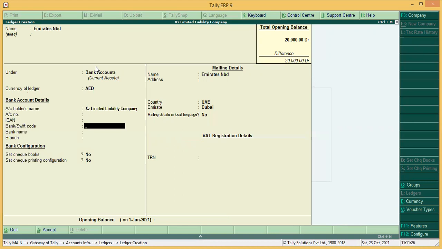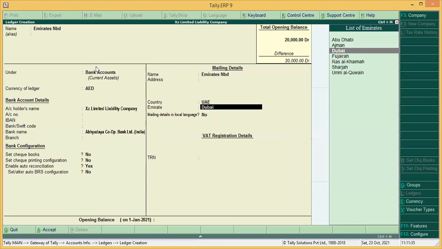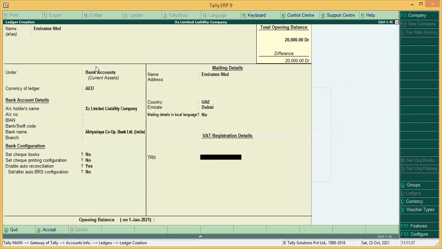And after recording this one, of course, the bank is one of the registered entities. It will have the tax registration number as well. So you can put the TRN number for the bank as well. So like that, you will create your bank account.